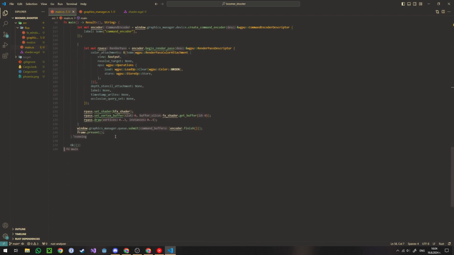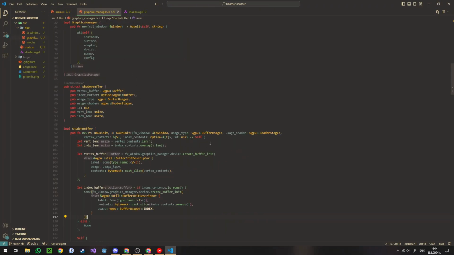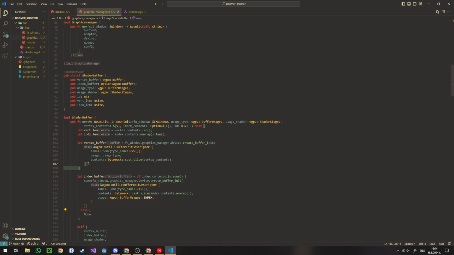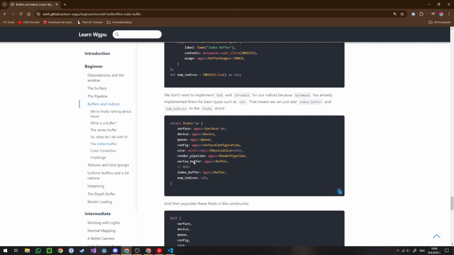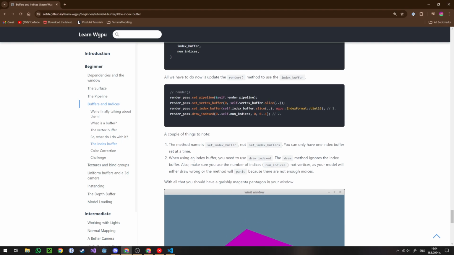So now with that, I can go down here. I guess I can keep it this way because the vertex buffer will change, but if I'm making an index buffer, then it's always going to be index. So I can keep this usage type and usage shader, because this doesn't seem to have usage for shaders, yeah. Okay, that's good. So then we set the vertex buffer, also the index buffer.